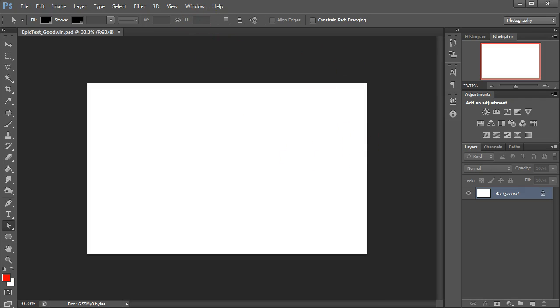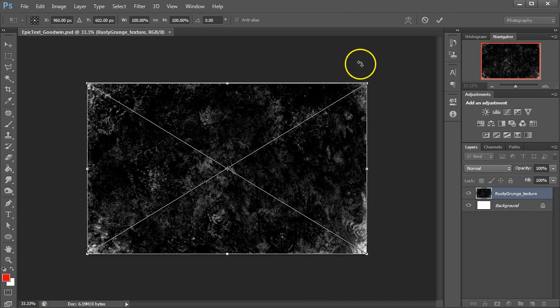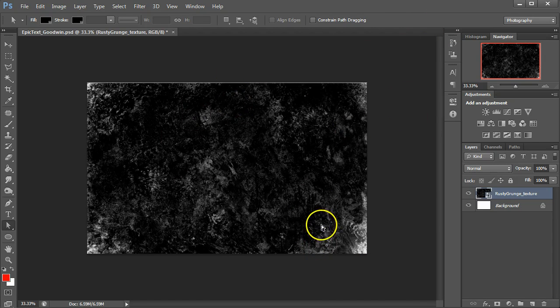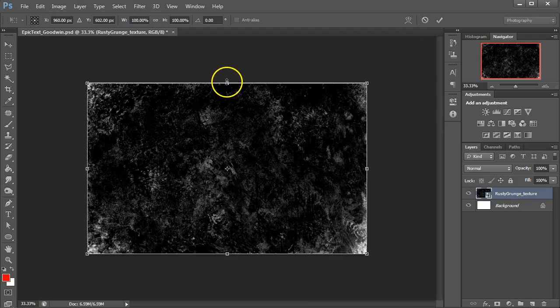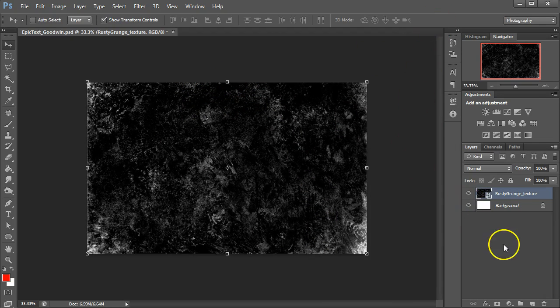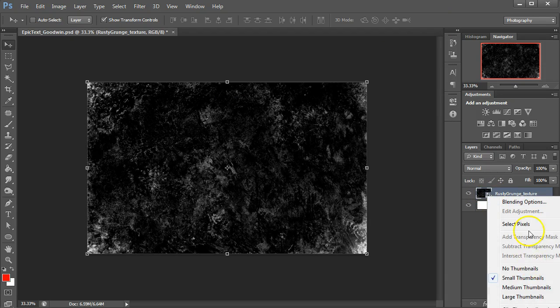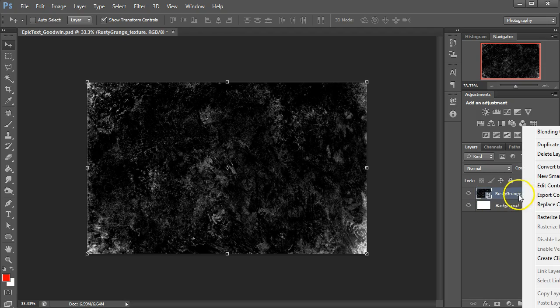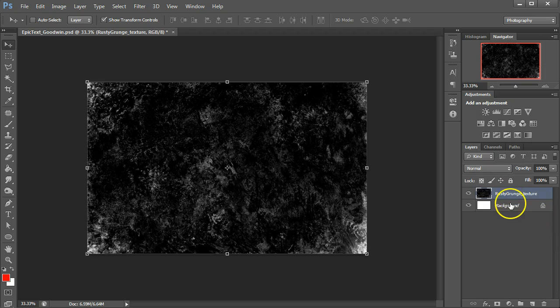So then I've got a grunge texture here, a rusty grunge texture. We're going to go ahead and drag that in. And we can go ahead and hit enter on the keyboard or hit the checkbox. We could go ahead and just scale that up so it's nice and clean. You'll notice it's a smart object, so we'll go ahead and right-click and rasterize that. Got to make sure you right-click on the layer, not the thumbnail. There we go. I'm going to go ahead and title this one Background.